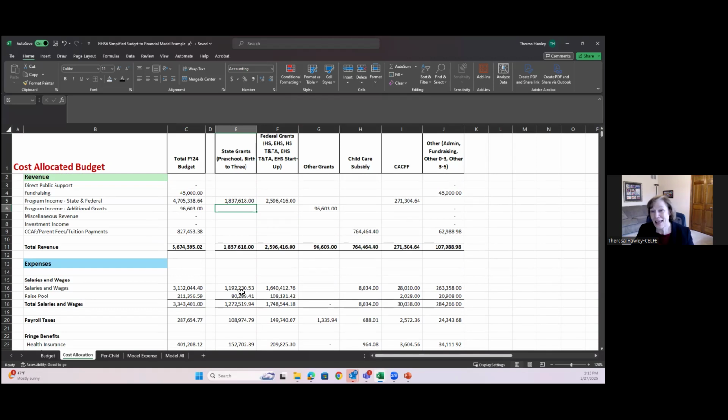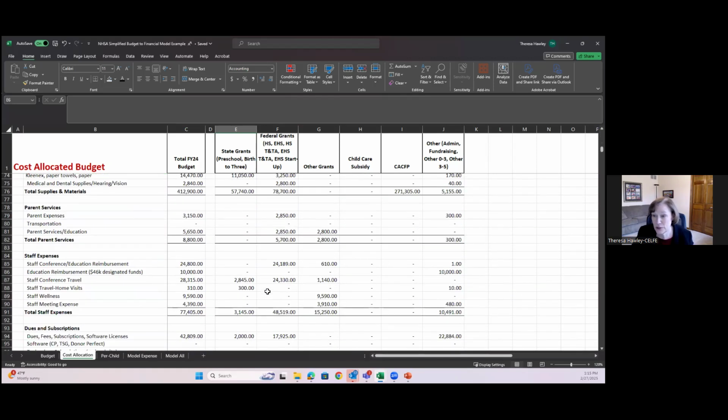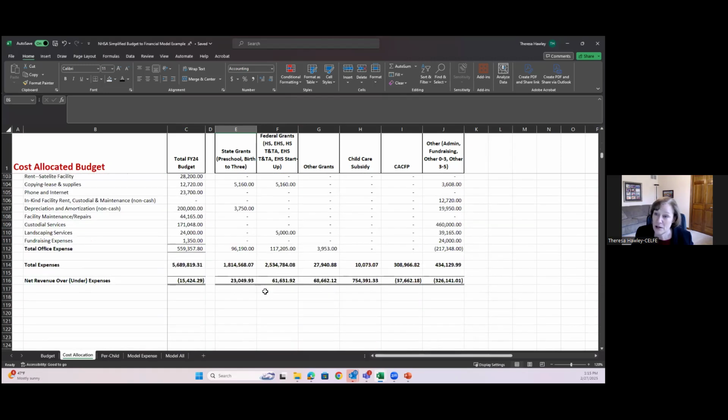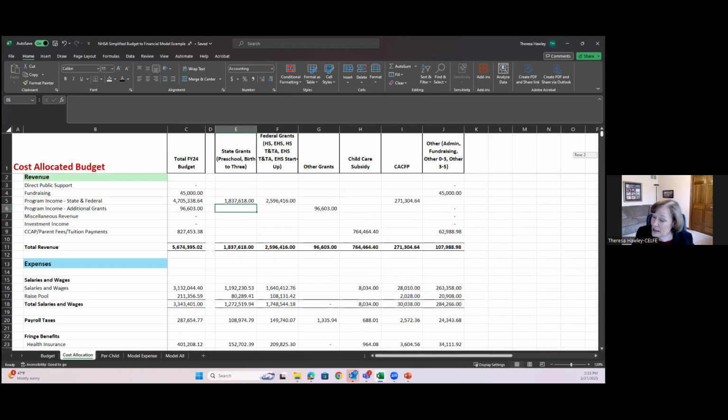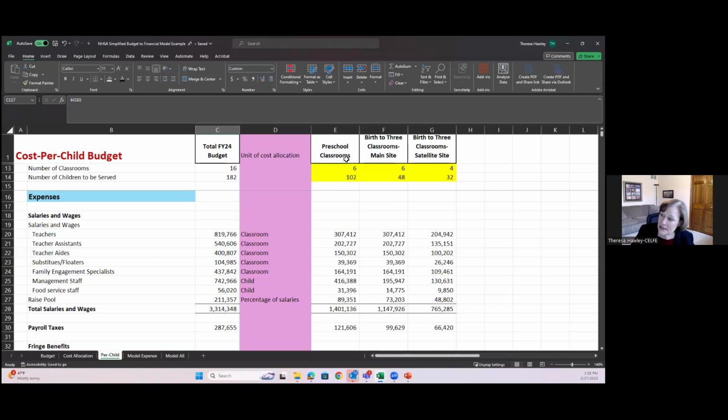But that doesn't actually tell you an answer to a question like, what is my cost per 0 to 3-year-old? Or what is my cost per 3 to 5-year-old in my program? In order to understand that, you need to do a different kind of cost allocating. To do that, you're going to have to do more of an allocating of expenses across the age groups or the different program categories that you might have.